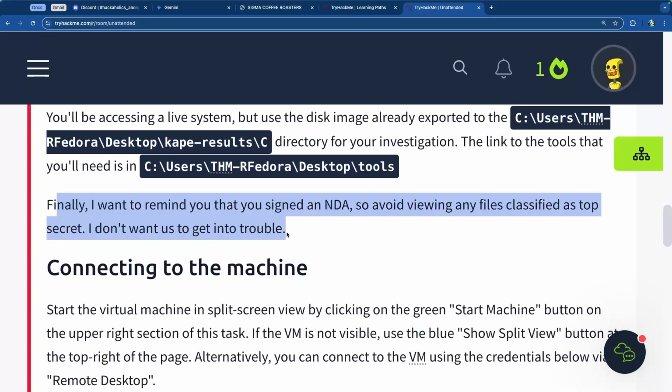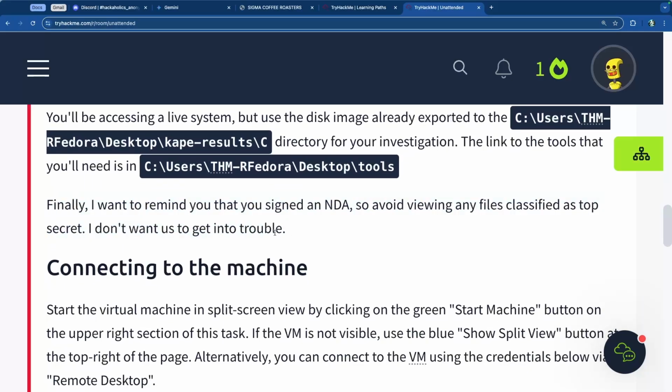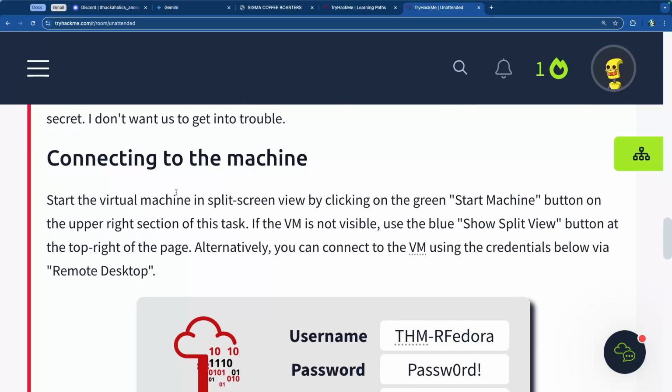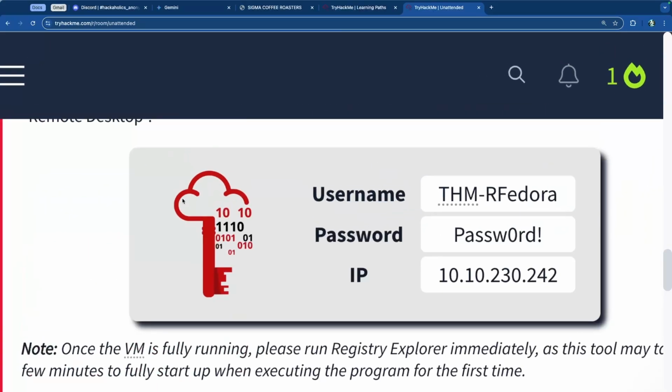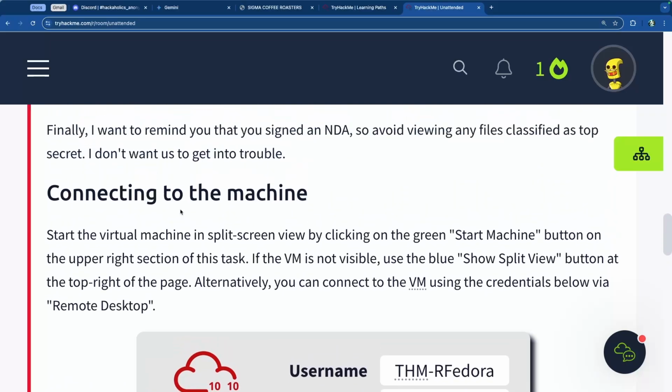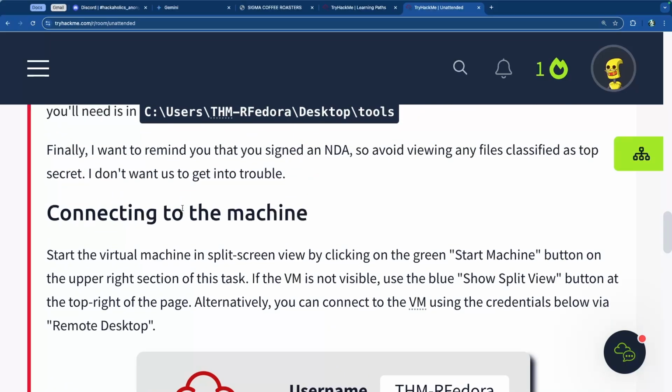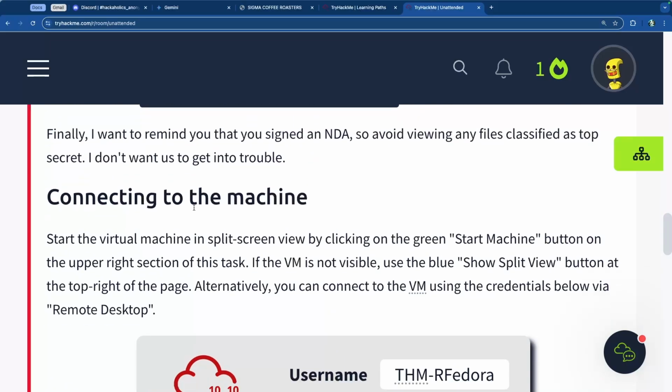I really want to do this. I wonder if I do this, if I'll fail the room or something. That would be interesting. And then this is how we connect to the machine, and so on and so forth. I really want to access all of those secret documents. But yeah, that's basically it.